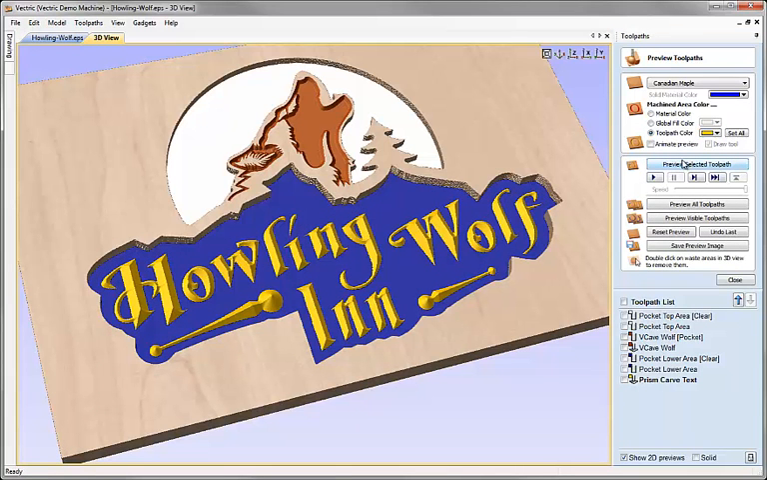And there we can see the text that we've created and what effect that Prism toolpath is going to have on our design. Now, one of the big benefits of the preview function within the software is the ability to instantly get feedback on how your toolpaths are going to look.